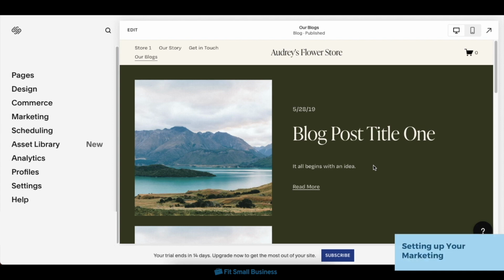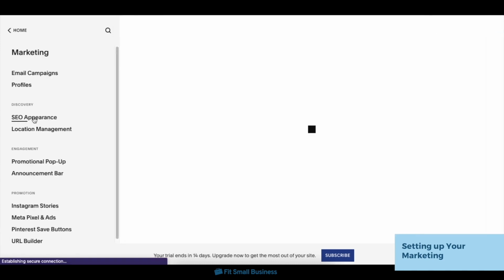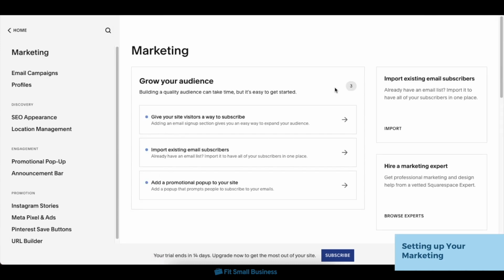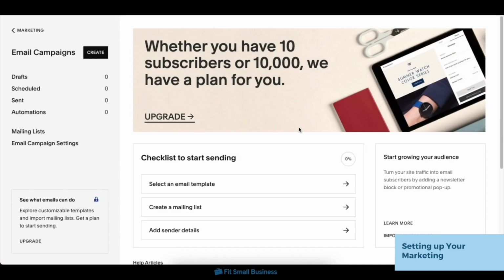You'll also need to set up your marketing tools to fully optimize your website. Navigate to the Marketing tab. This is where you can set up your email marketing, your SEO, and manage your locations. To set up your email marketing, click on the Email Campaigns tab on the left-hand menu.